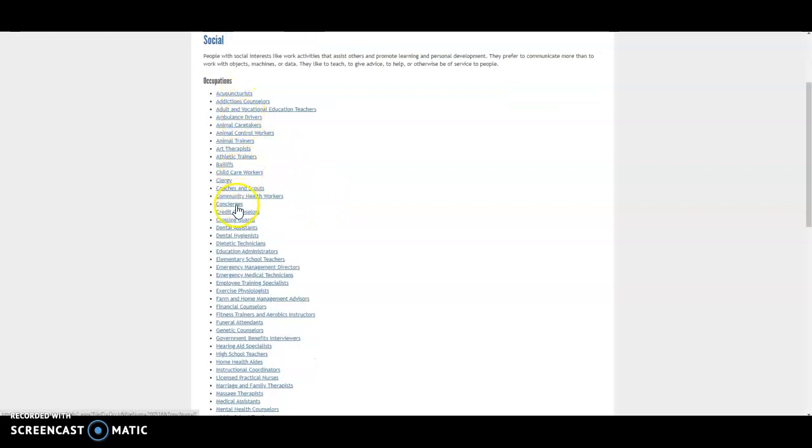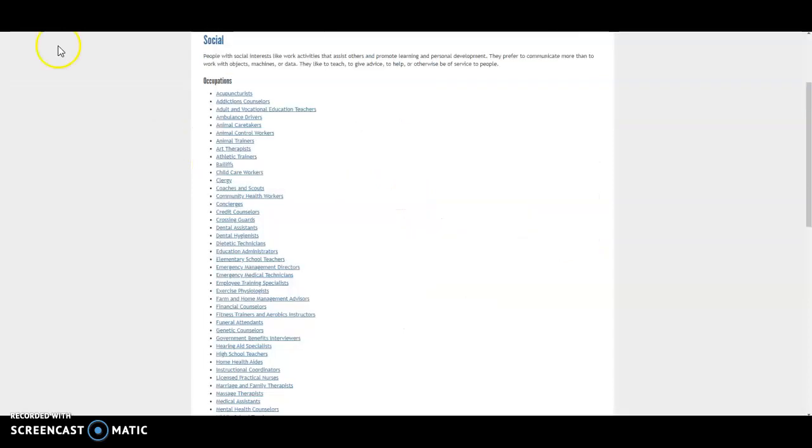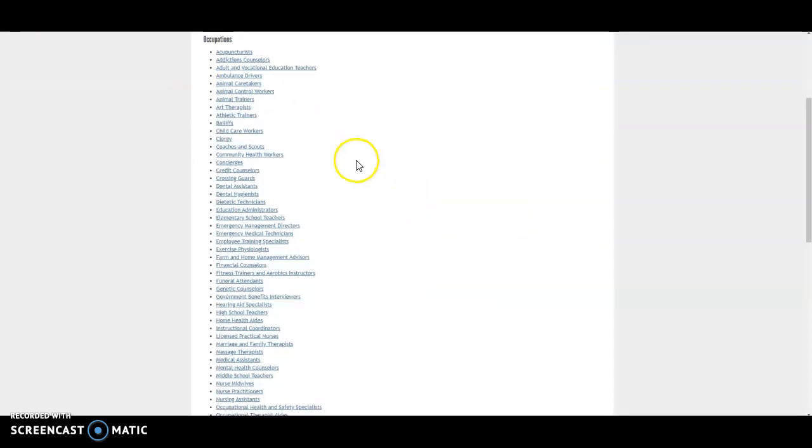Each of these you can click on and you can get an overview of what that job does. Some of them have videos of what it looks like to work that job and that kind of thing. So that's kind of interesting too. That's a potential way for you to find out a little bit more information about jobs that fit your interests. If you have done that test correctly, they're things that you would be interested in, okay?